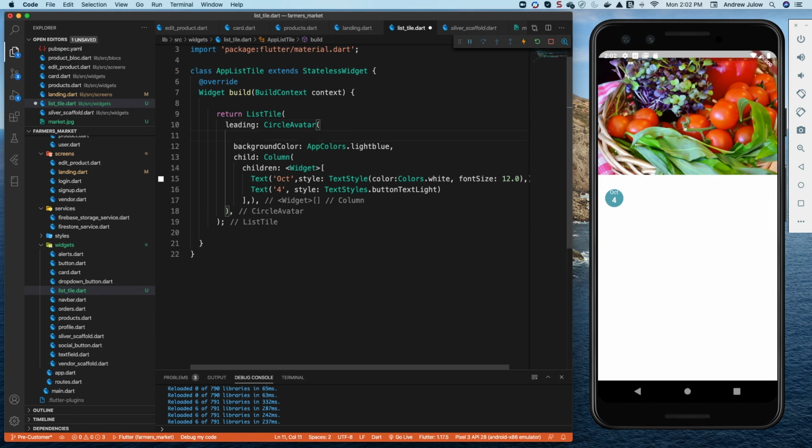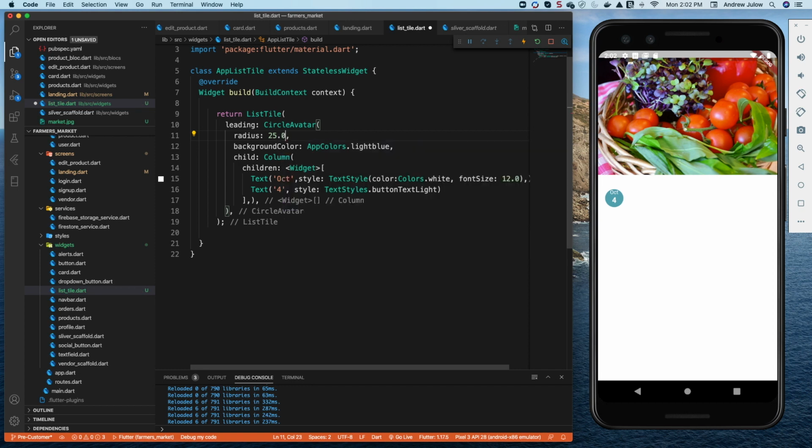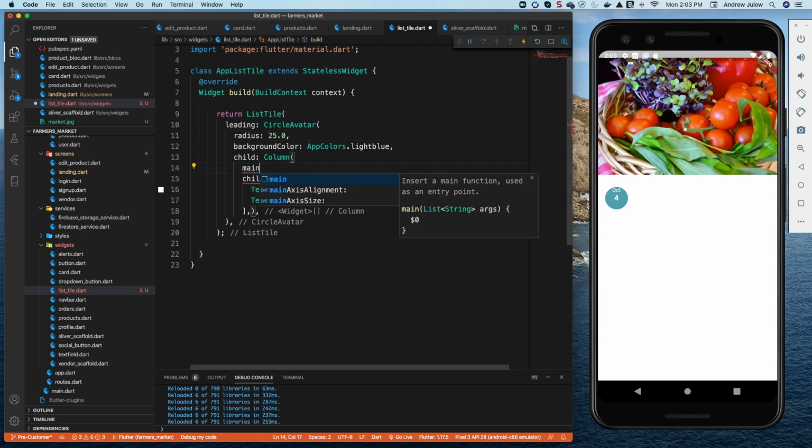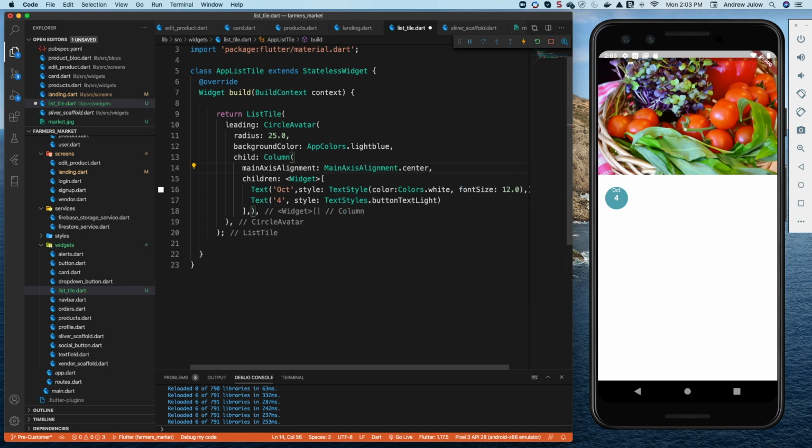And we can fix that by just making the circle avatar a little bigger. So circle avatar has a radius property. Let's do 25. All right. And then that looks like a good size, but we could definitely bring this column into the middle by adding a main axis alignment here for the column. And we'll just make main axis alignment center. All right, so that looks pretty good in our list tile here.